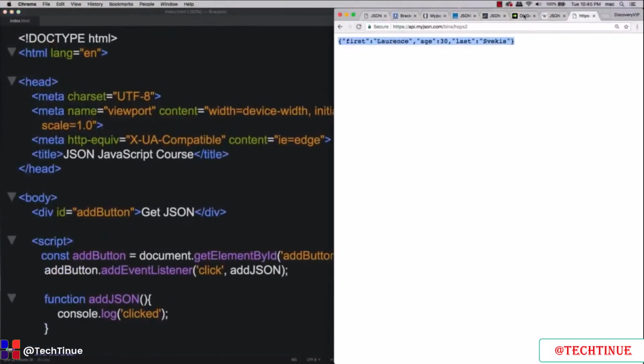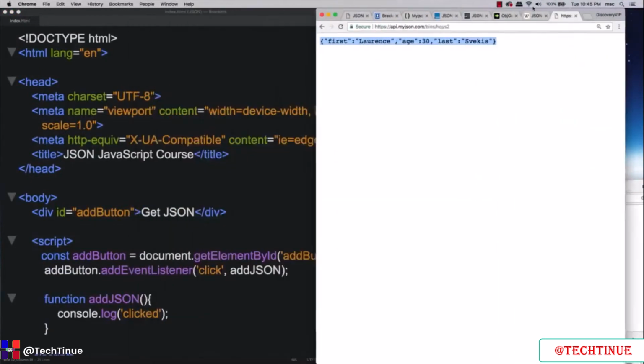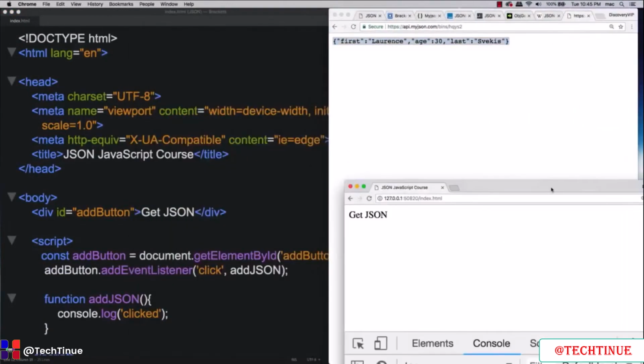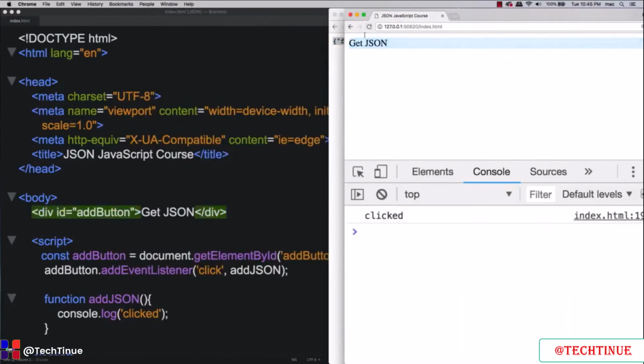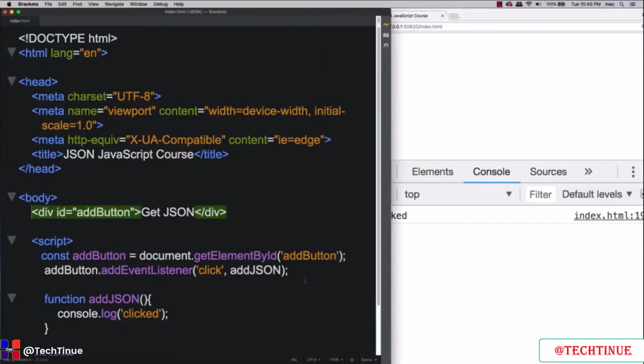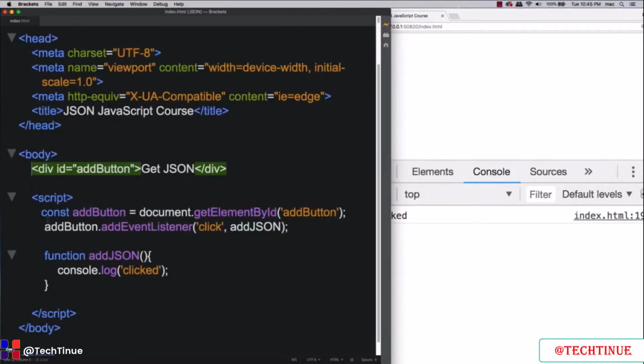And let's go back out to our JSON. So we'll keep that one open in the background there. And we're going to open up the get JSON. So refresh. So clicked is working. So our click button is working. Although it doesn't look like a button, you can obviously add styling if you want to make it look more like a button, of course. So next, we've got a way to trigger off our JSON.